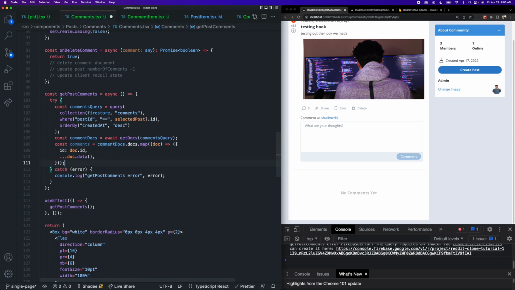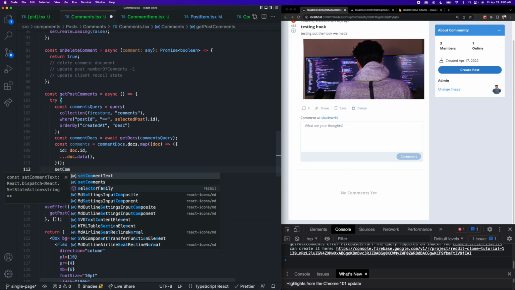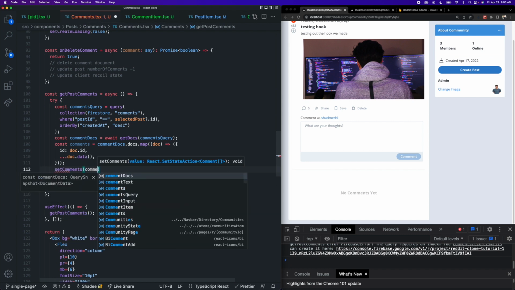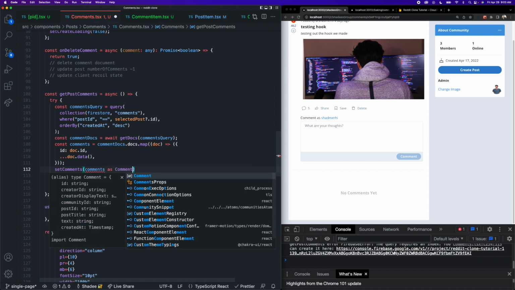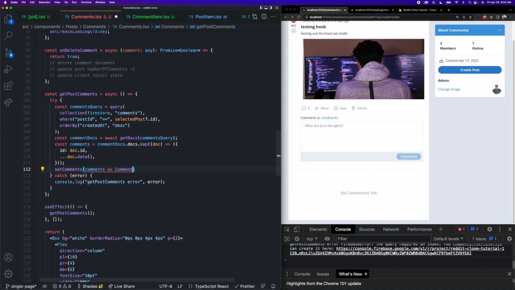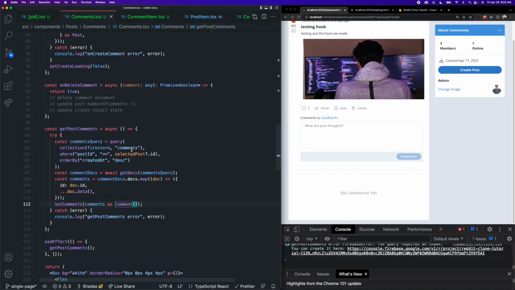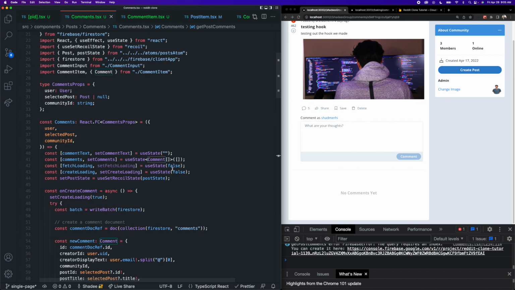Now all we have to do is put this in our comment state. So we can say set comments and throw in our comments result from Firestore, and we can tell TypeScript that this is going to be an array of comments, so we can indicate that like this. And actually, what I'm going to do is initialize our fetch loading to be true. So as soon as this component renders, we can indicate to the user that the fetch is in progress, because that is sort of exactly what is happening.